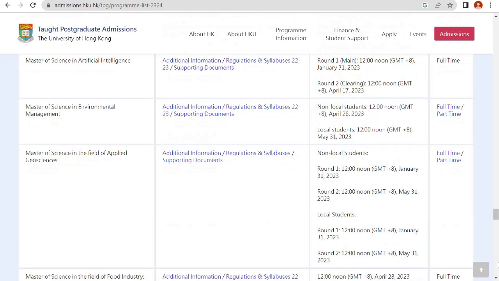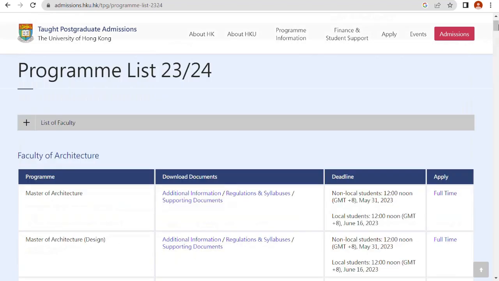So each department, and in each department, each course has different deadlines. Just like this one, Master of Science in Environmental Management, their deadline is May 31st. Master of Science in the field of Applied Geosciences, their deadline is also 31st of May. So suppose I want to apply for Master of Architecture full-time, click on this full-time.